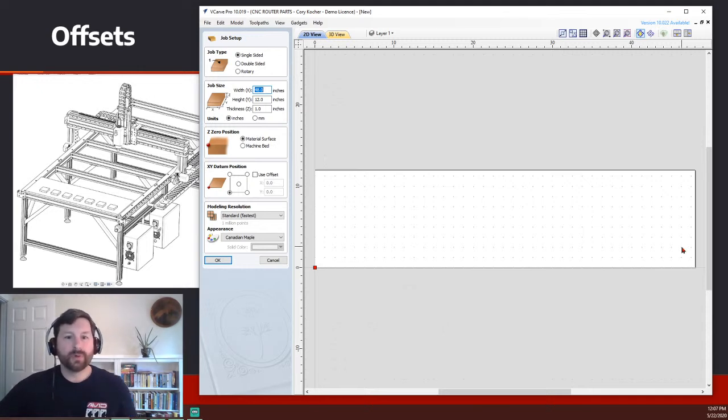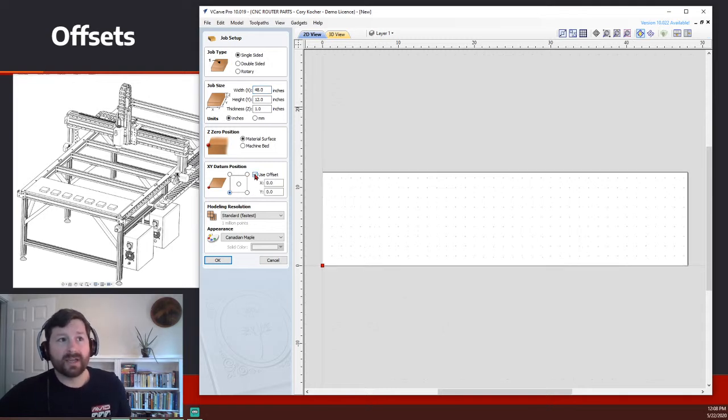And so, okay, we got VCarve Pro here, and so what I have here set up is a single-sided operation, and my job size is 48 inches wide by 12 inches high, and I have a 1-inch thick material. My zero position is on my material surface, and my XY datum position is in the lower left-hand corner. So this is the first area that we can add offsets if we wanted. We can use this XY datum offset.